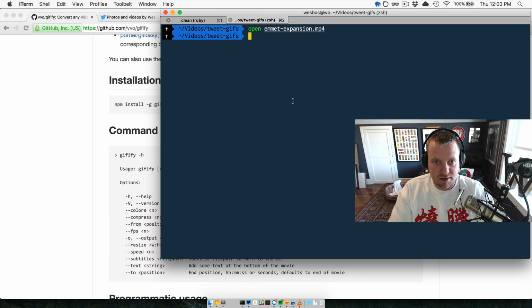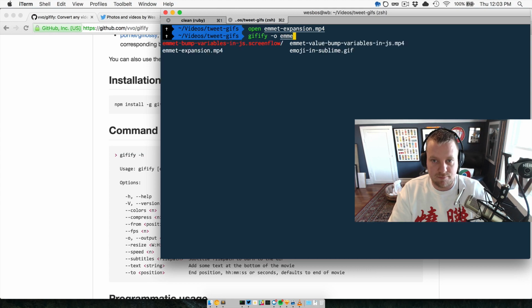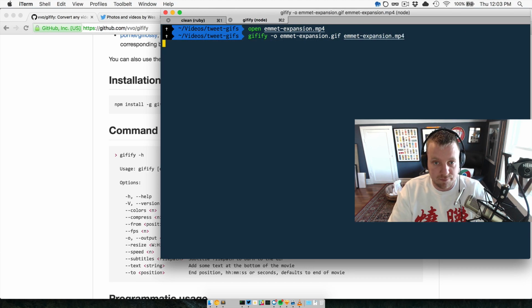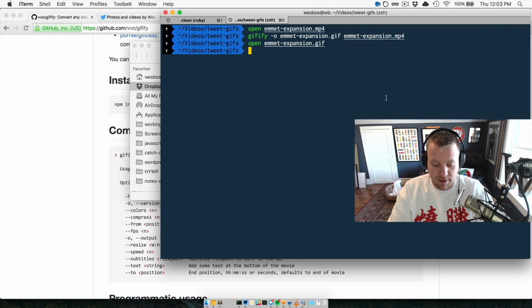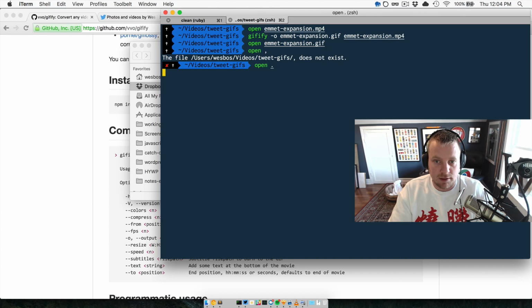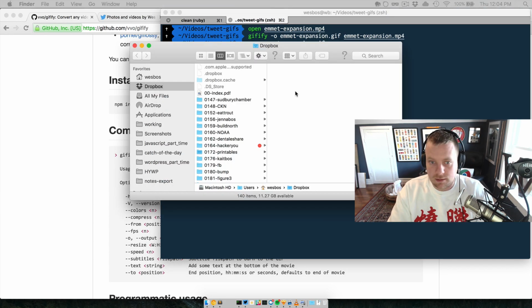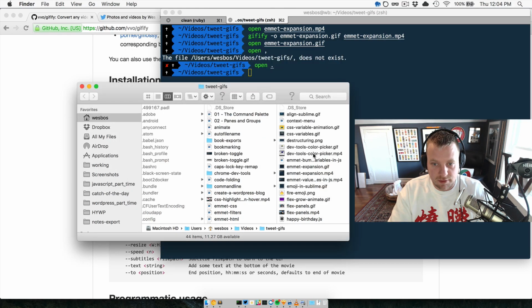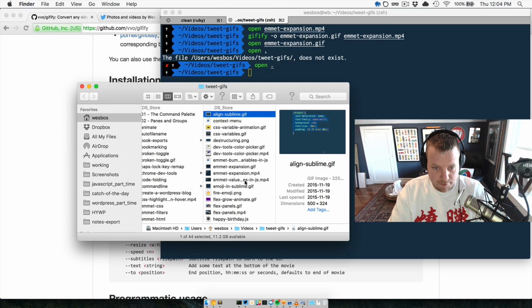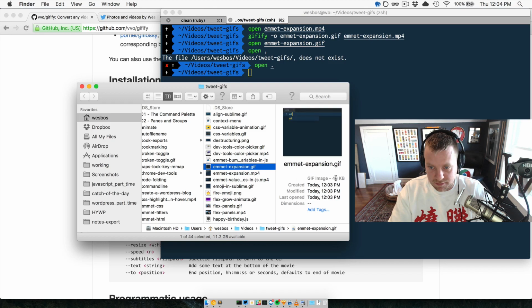So there's a lot of stuff on here, but essentially you just need to do npm install -g gifify, and then you will get this command called gifify here, -o emmet expansion dot gif, and then it wants emmet expansion dot mp4. Go ahead and hit enter. And I should be able to open up the current folder. And we'll take a look at what we've got here. Emmet expansion.gif, 43K, super small for an animated GIF.